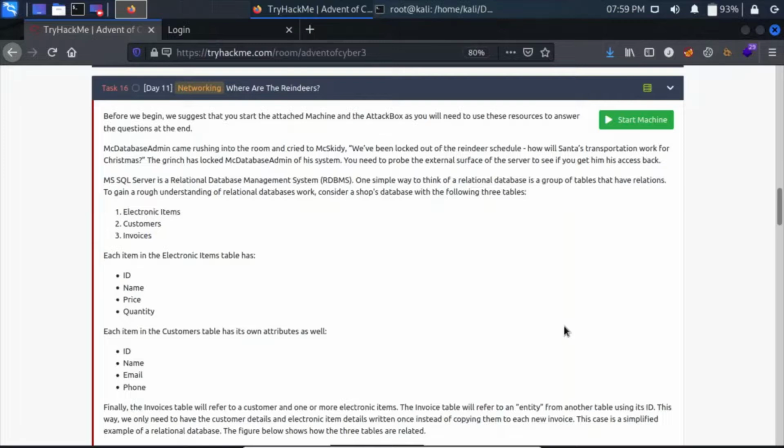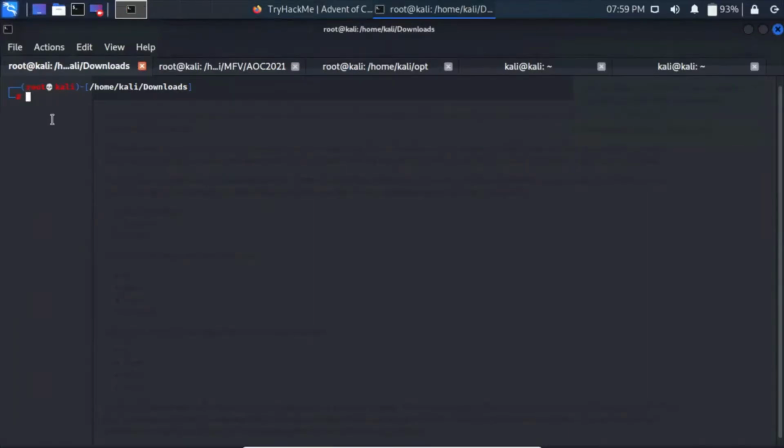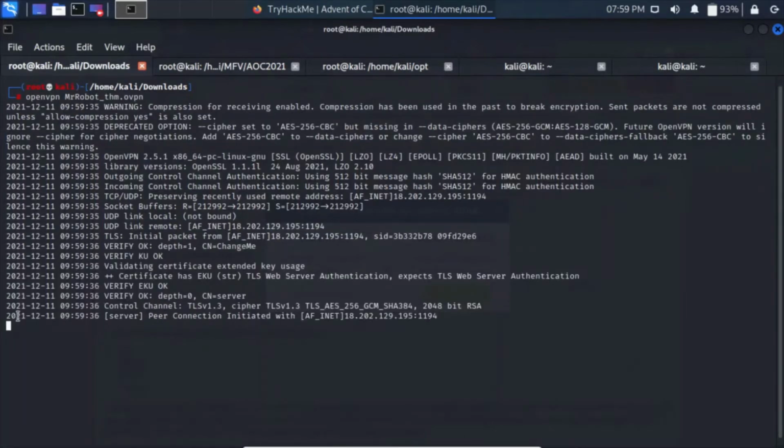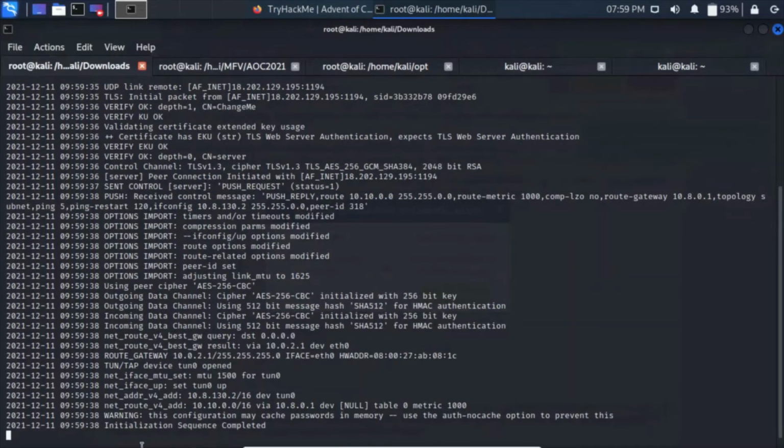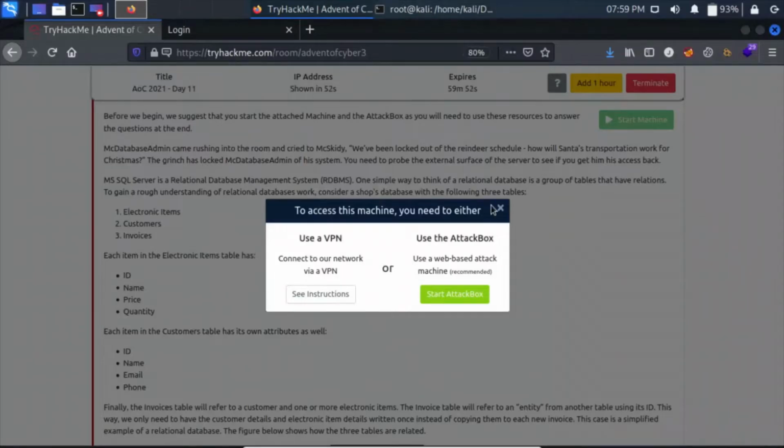So before we begin, we suggest that you start the attached machine and attack box, as you will need to use these resources to answer the questions at the end. So let's start our machine, and instead of attack box, we will be using our own Kali machine as usual. The command is simple: openvpn and your configuration file. And when you see initialization sequence completed, which means you have connected to the TryHackMe VPN, so let's move on.